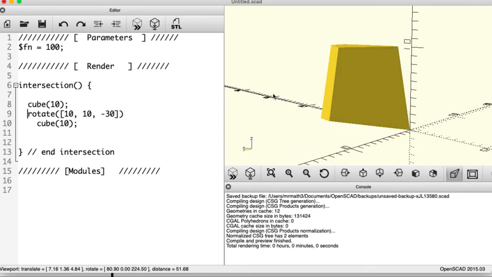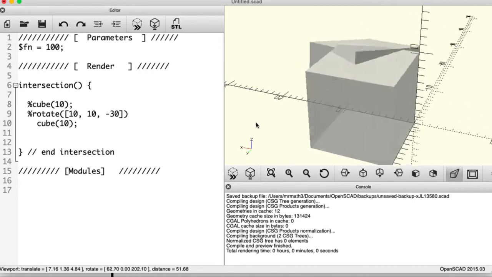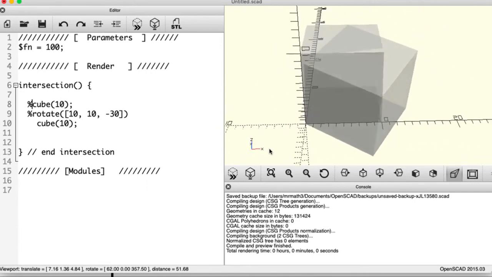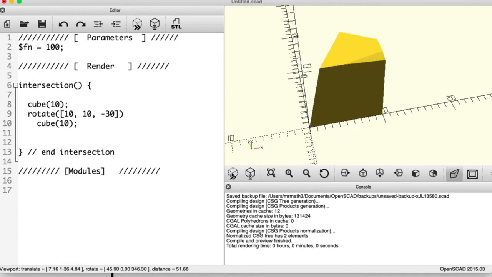If you do an intersection with 3 cubes, it will be even weirder. So what's actually happening here? If I put percents in front of these, you can see what's happening. I have these 2 cubes. Wherever they both overlap, that is what is going to print out. So if I get rid of both of these, that intersection, so ready? Boom! That intersection right there is what prints out.